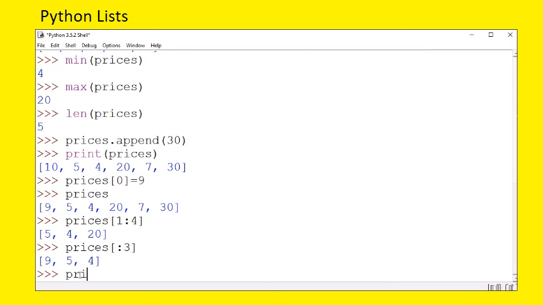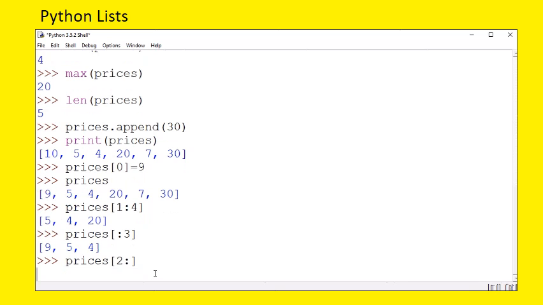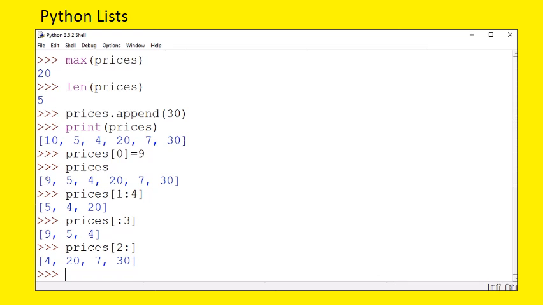And let's try one more. So I've got prices, and this time I'll put in, let's start at index 2, and this time I'll leave off the ending index. And I'll see, well, we skip over 0 and we skip over 1, and we'll start with 2 and then capture 2, 3, 4, 5, all the way to the end of the list because we didn't specify a stopping point. So pretty cool. Those are lists.